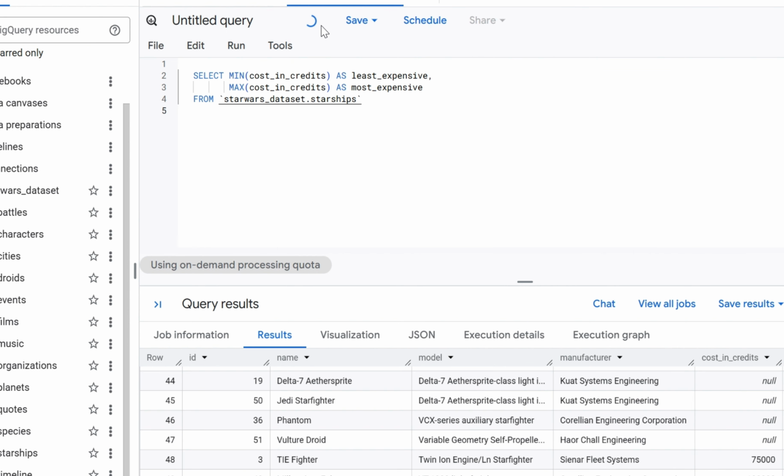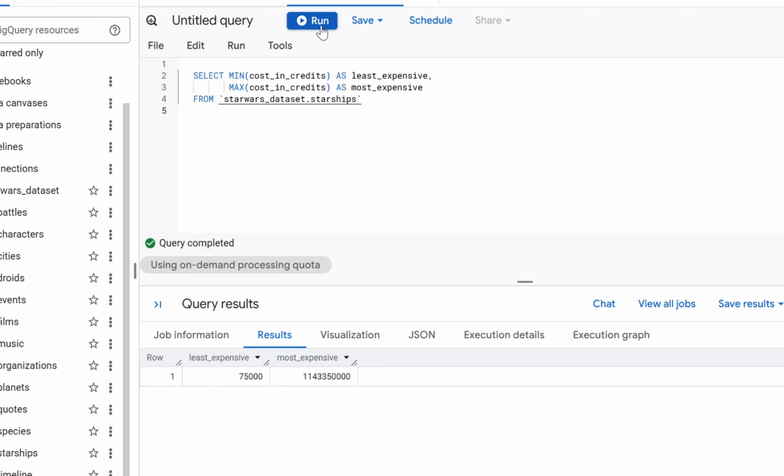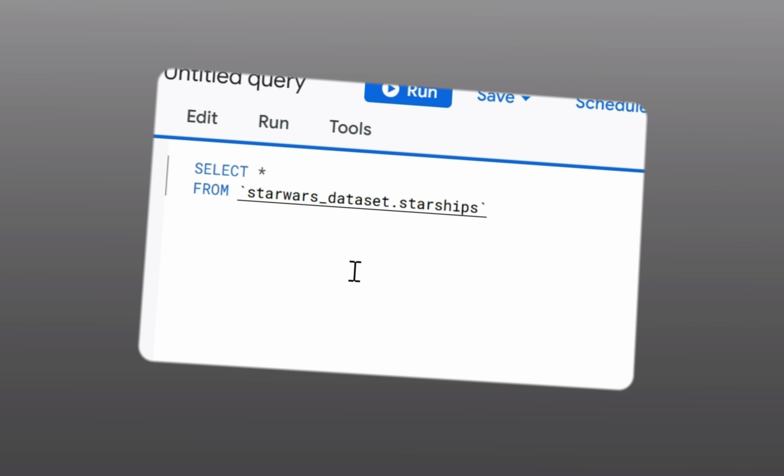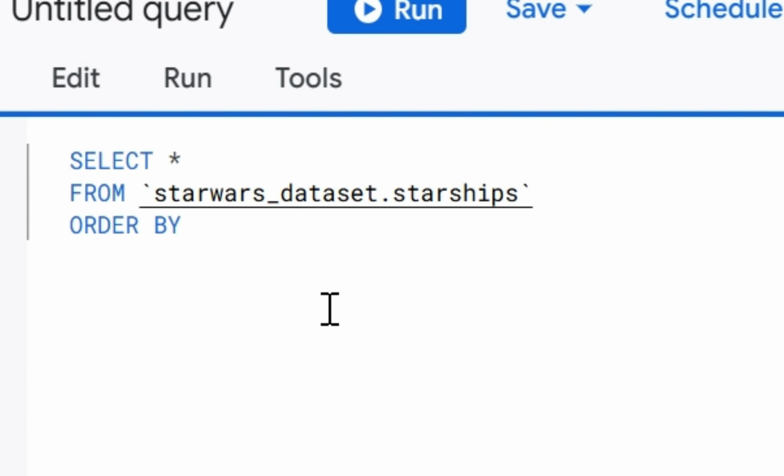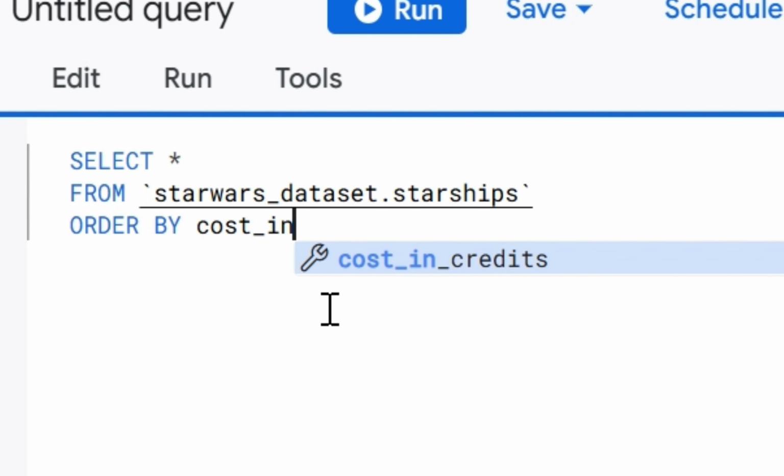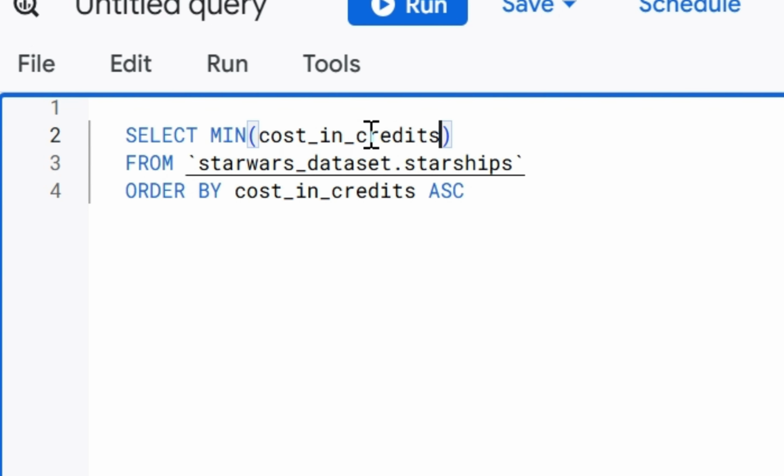If we run this now, we should be able to see that we have our least expensive at 75,000 and our most at this very large number that I won't attempt to try and say. And that's it. Now you know how to sort a table in BigQuery in addition to finding out what the smallest and largest number is in a column of your choice.